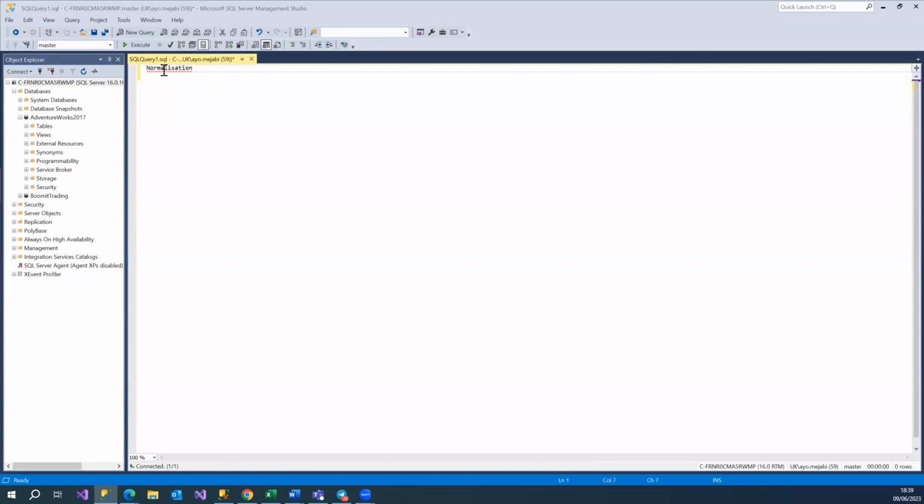Okay, normalization. Now, what's normalization? Normalization is a way of sorting out all of these data.